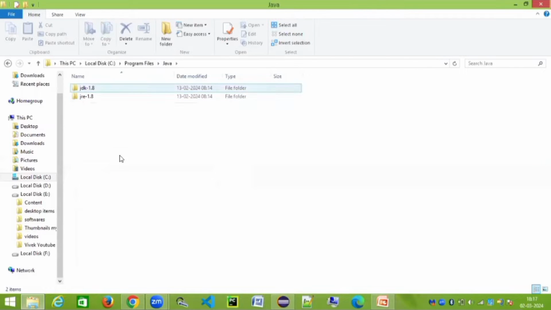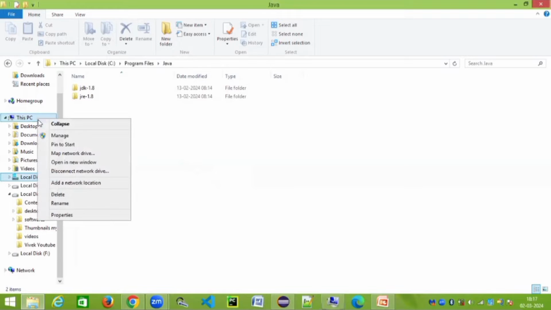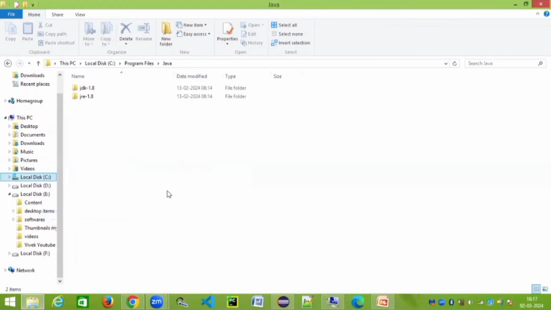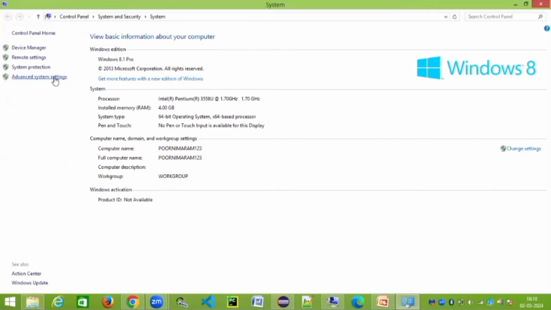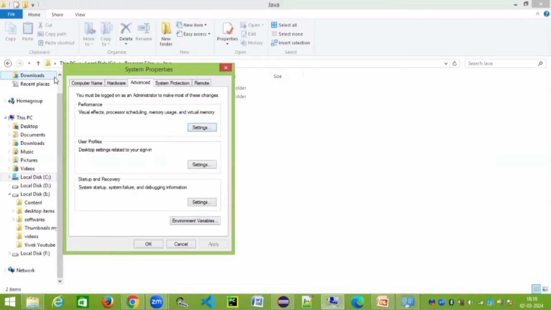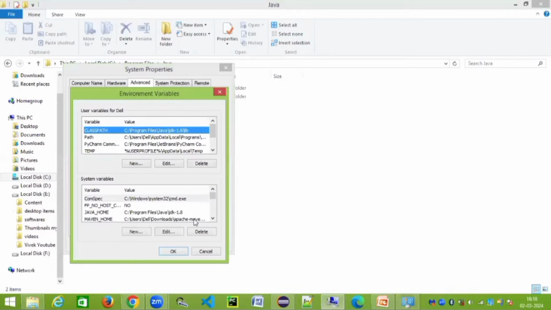Okay. And once these are created, what you have to do is you have to go to your computer, this PC, right click on it, do properties. You have to set basically two variables, path and class path. So that's what I'm going to show. Go to advanced system settings, go to environment variables, and here you can see that I have a class path till JDK lib, and you also need to create couple of more things.